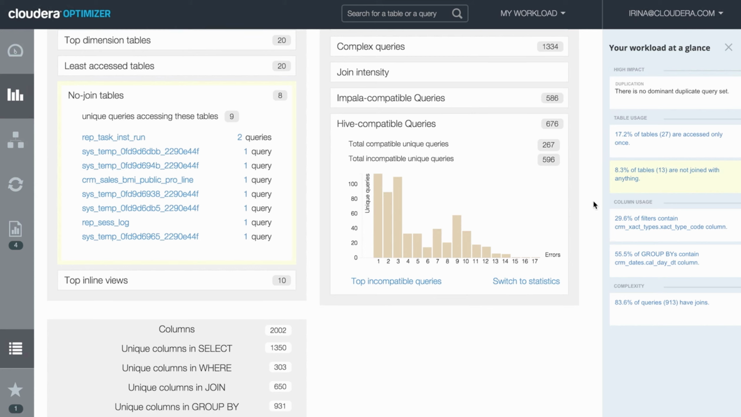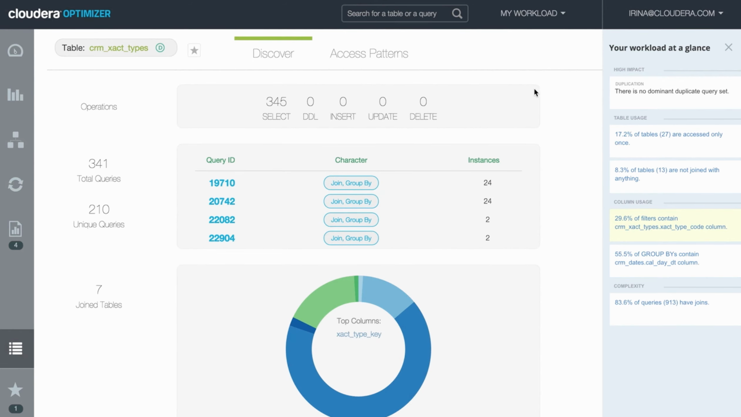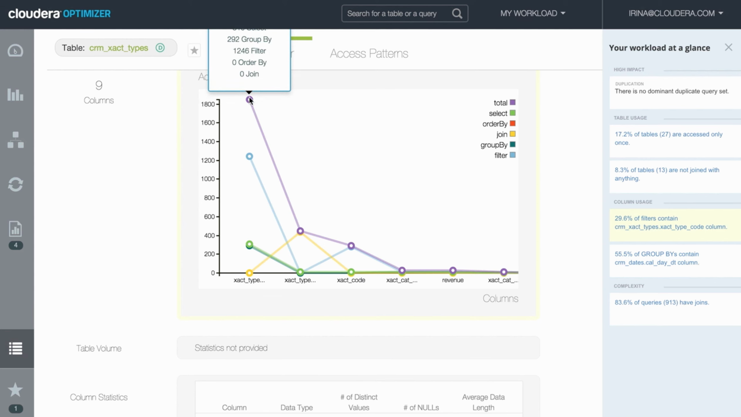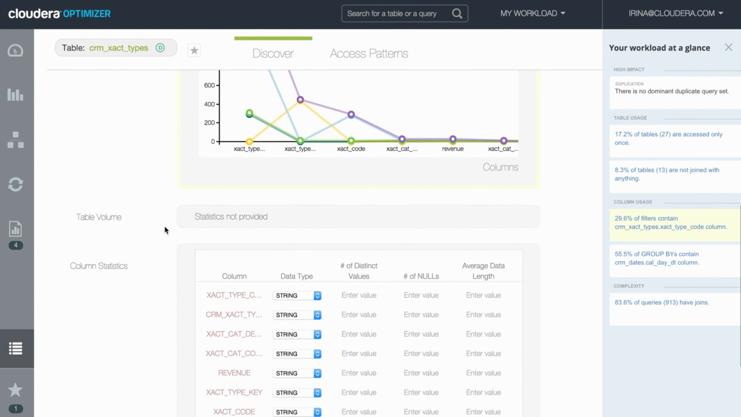Some of the more interesting information here is column usage. We see that 29.6% of filters contain the CRM exact type code column. Let's click on that and see where that takes us. So this is the table detail page where we can see some of the specific information pertaining to this dimension table: the operations that happen on it, the total number of queries, the unique queries, its joins, and its column access frequency. We see that the most accessed column is this exact type that we just clicked into, and it's usually filtered by, so that's what that insight was relating to. That's something that we might want to investigate in the future to see how we can optimize that.